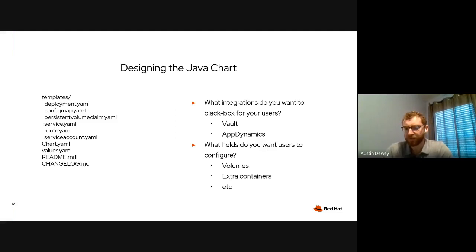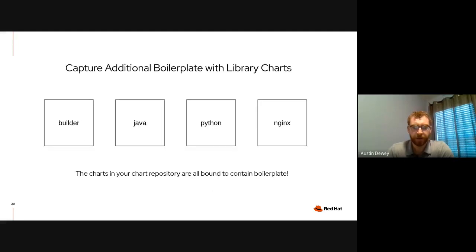And then, what are some other fields that you want your users to configure? Maybe you want to give them the opportunity to provide freeform volumes or freeform extra containers, etc. So really think about what your requirements are and design your Helm chart based on that. One thing I think that's worth considering, as you create different Helm charts, you're bound to end up with some boilerplate between those.